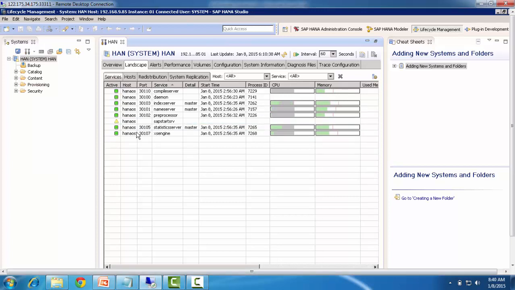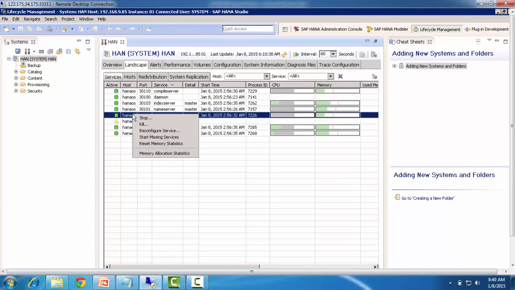See, once I started these services manually, any service here can be started manually if it is not started. We just have to navigate to the landscape services tab, choose the service, right click and start missing service. You can also stop, kill, also check memory allocation statistics, and reset memory statistics.